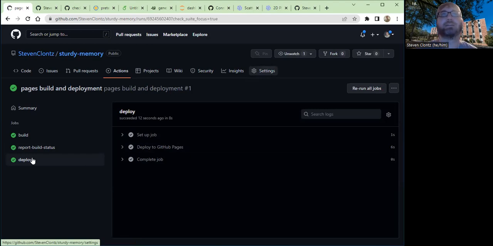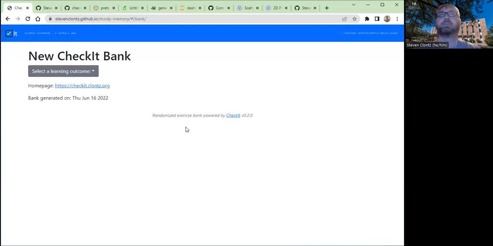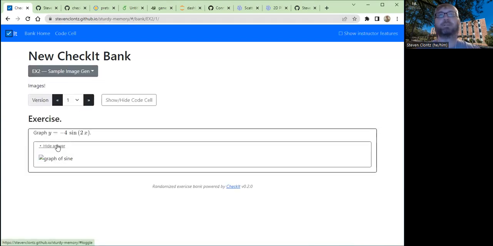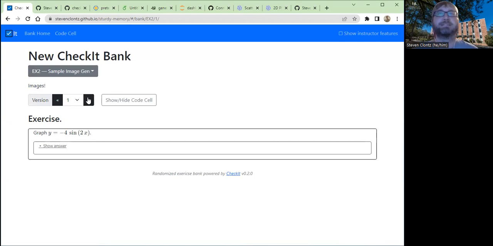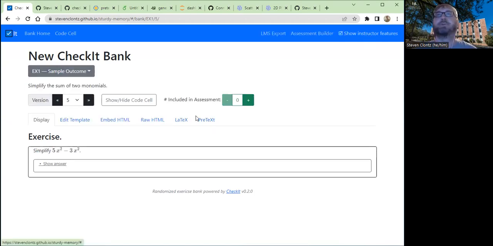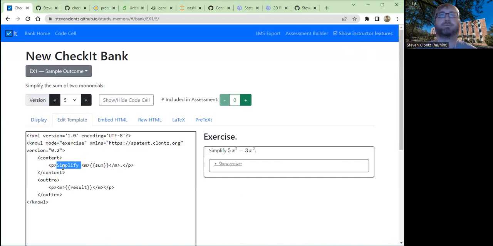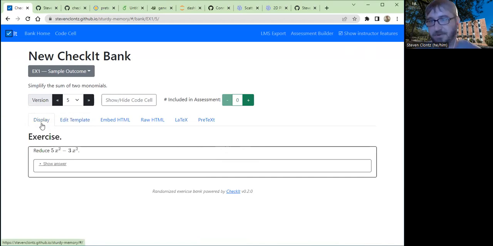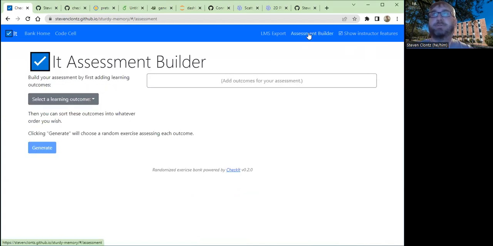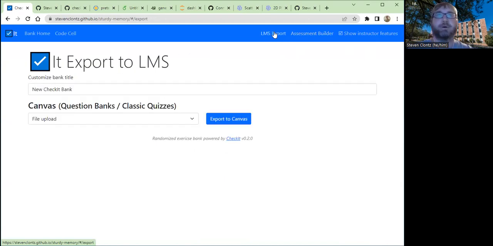If I go back to settings and I go back to pages, now we have the green thing, it's published. All right, and now I've got my new bank. And again, the images are broken because I didn't actually generate the images, but I got my new bank with my new outcomes on the public internet with all the great features. I want to say reduce instead of simplify. Now, anyone who prefers to say reduce rather than simplify can make that change, and that'll be exported through the assessment builder or to their LMS for Canvas.